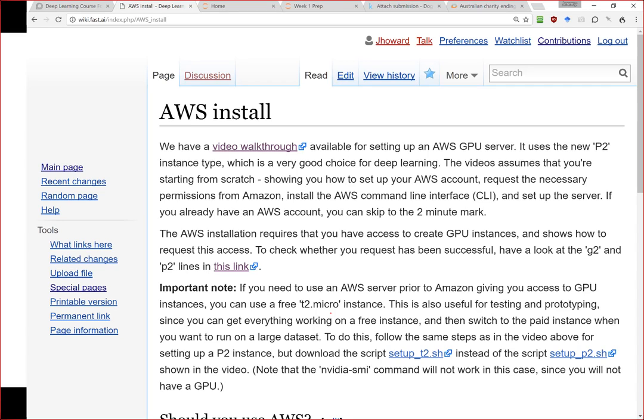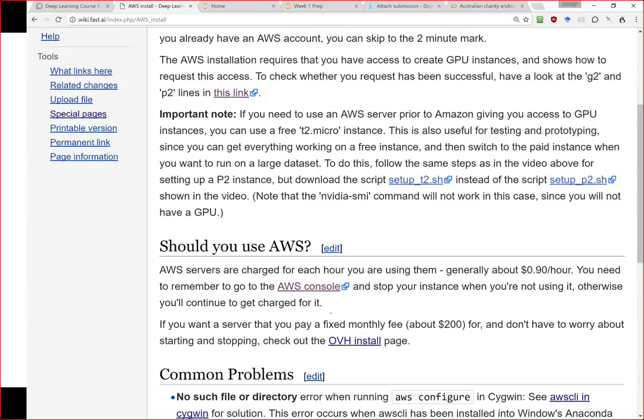Microsoft also have something a lot like AWS called Azure. Unfortunately, their GPU instances are not yet publicly available. I've reached out to Microsoft to see if we can get access to those as well, and I'll let you know if we hear back from them.